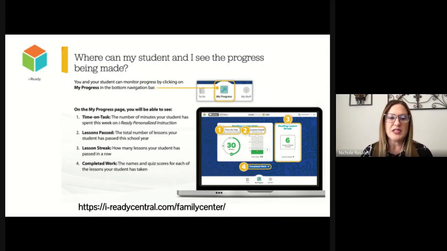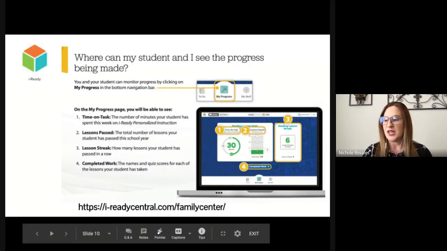And at the bottom, you'll see a link to iReady Central, and it's the Family Center. There are lots of videos here. There's lots of resources for parents and for families, so feel free to check that out.